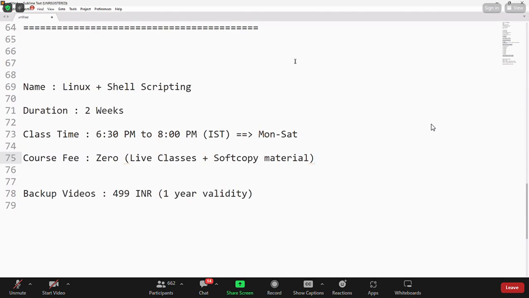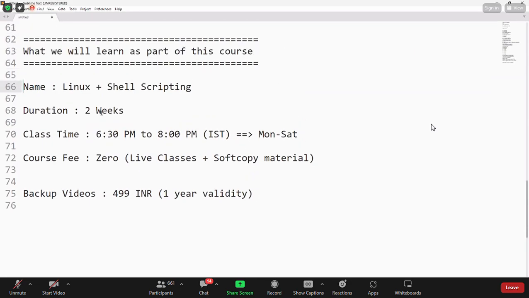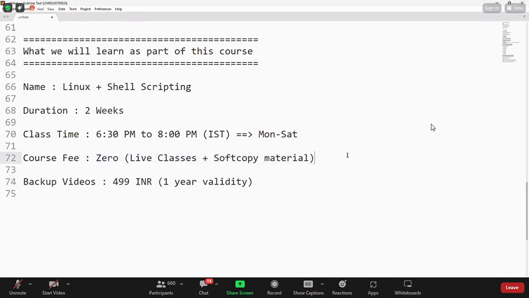The Zoom link will be the same till the end of the course. You can even access the Zoom link from our website. So this is about our course. Course name: Linux with shell scripting. Duration 2 weeks. Class timing 6:30 p.m. to 8 p.m. IST, Monday to Saturday. Course fees 0, no need to pay anything. Live classes plus soft copy material will be provided. For backup videos, anyone interested can pay 499 rupees only, and 1 year video access will be available.